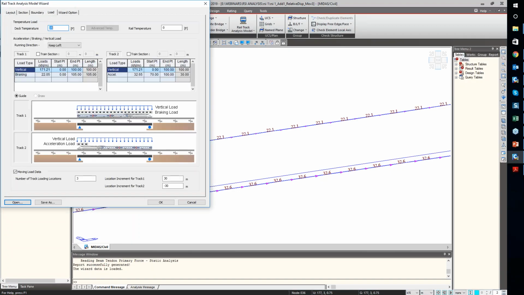So if you see, for loading, here I have created a braking load of 22.05 from 0 to 105. You can see this is the 22.05 braking load which is applied on the track, and similarly the acceleration load is defined as 32.65, and the same acceleration load is defined here. Whatever loading you specify in the rail track analysis wizard, that force will be applied on the model. Four different models are created, as I showed you, based on the increments which we have created, and these loads will keep on moving with this increment. Okay, I hope this is clear.